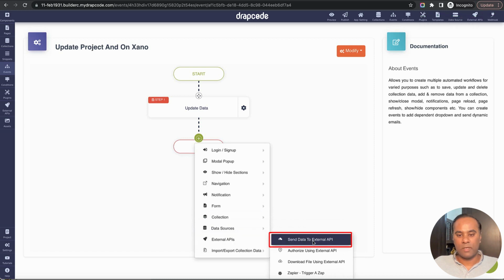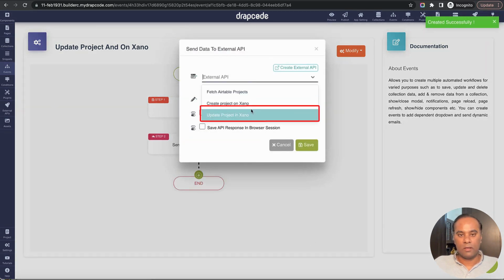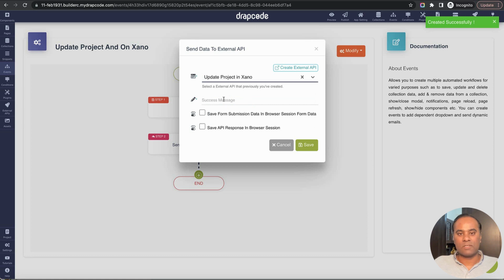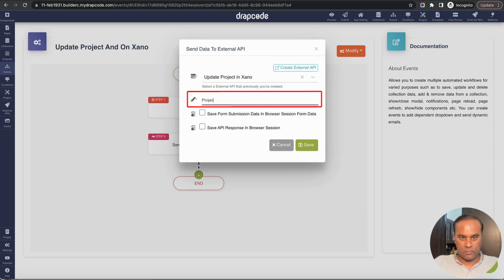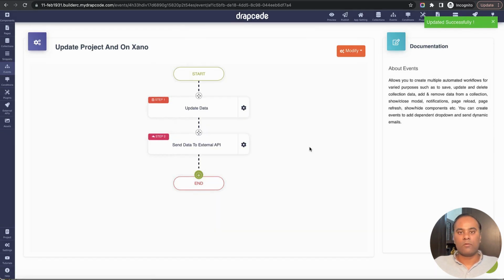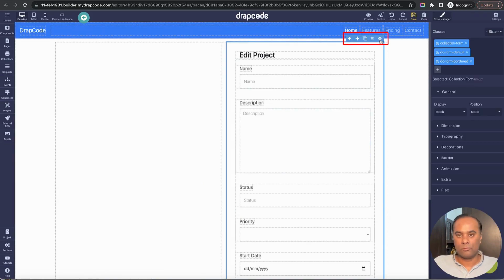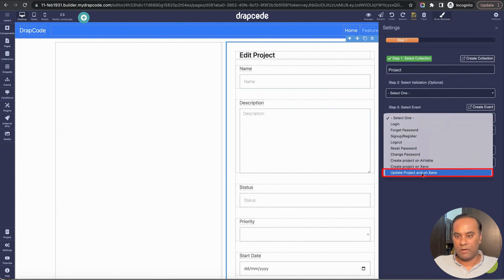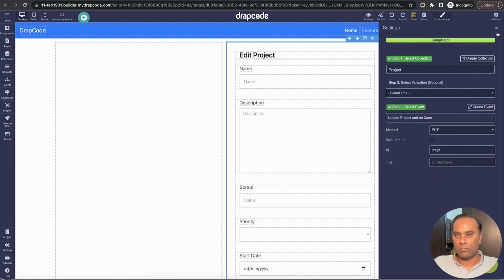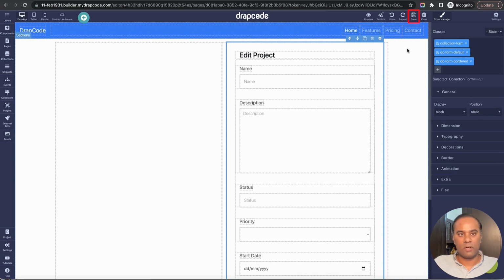So I'll go to external API, send data to external API, update project in Xeno. This is the API which we just created. Okay, it's a project updated in Xeno. I'll say save. So now what we are telling to this event, that update in Trapcode, make an API call and update in Xeno also. Okay, so I'll go back to my form and then just bind this event. I go to the form, and in the event I'll just bind update project on Xeno. That's all. I'll save it.